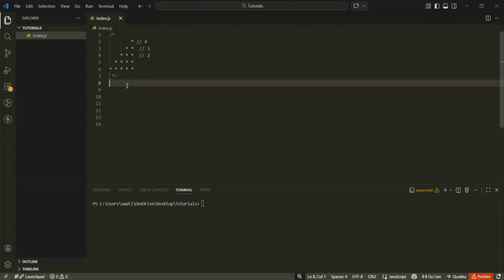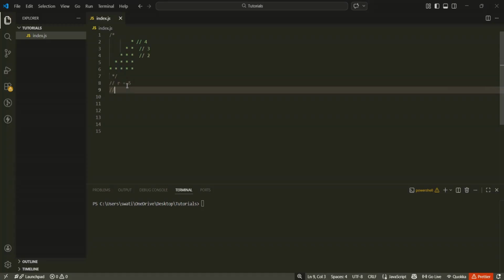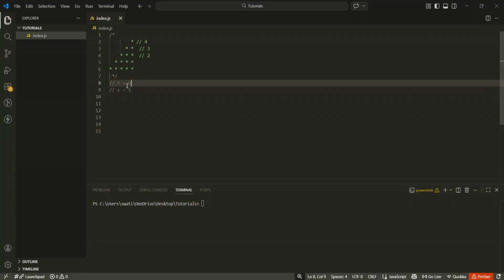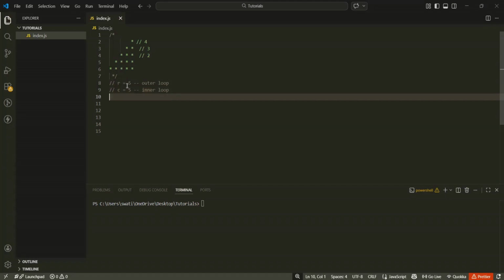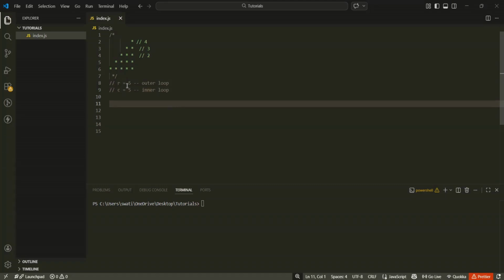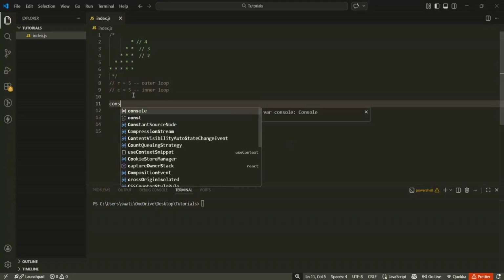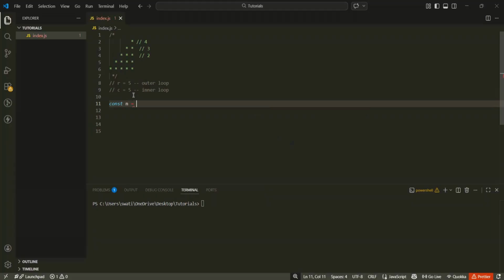And the total number of rows is 5 and columns is also 5. Okay. So as we know that the outer loop takes care of the rows and the inner loop takes care of the columns. Okay. So since the value is 5, the n can be 5 here.